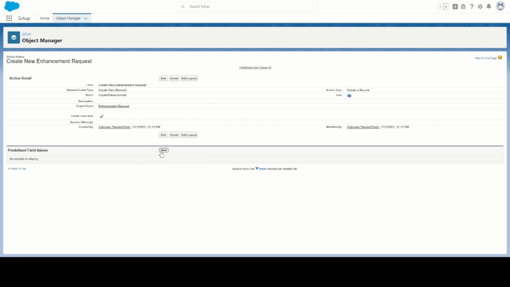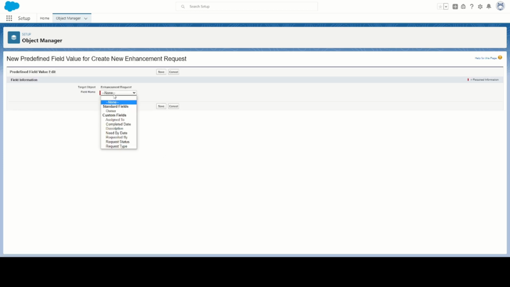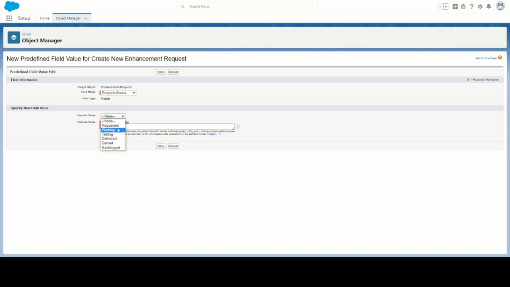We can predefine our values here. So new, we're going to say request status, and our specific value will be requested, and then click Save.